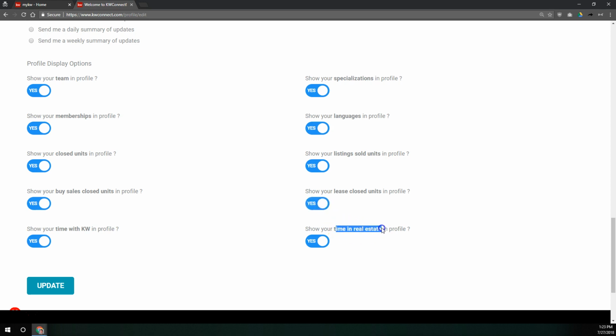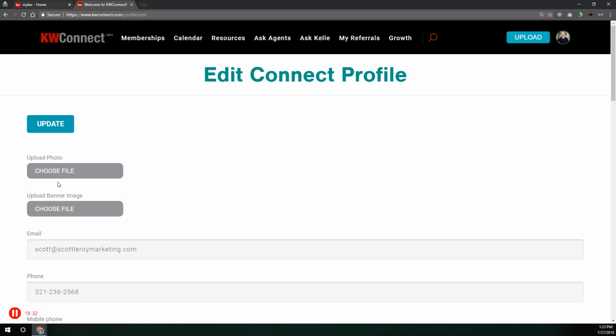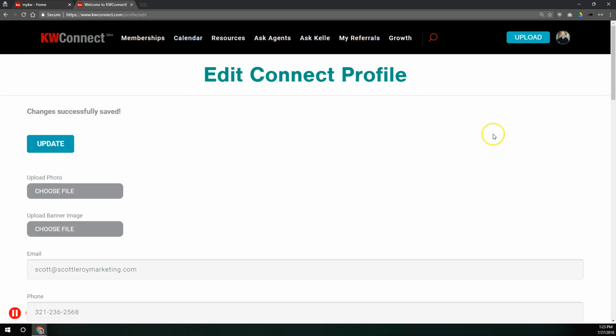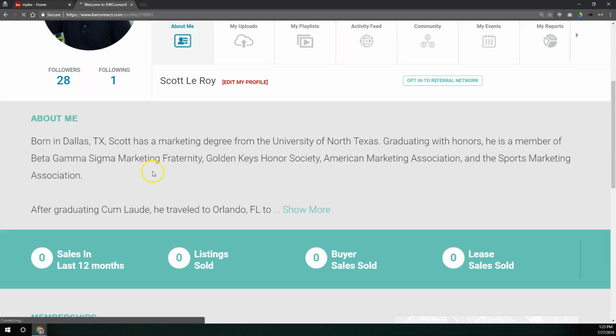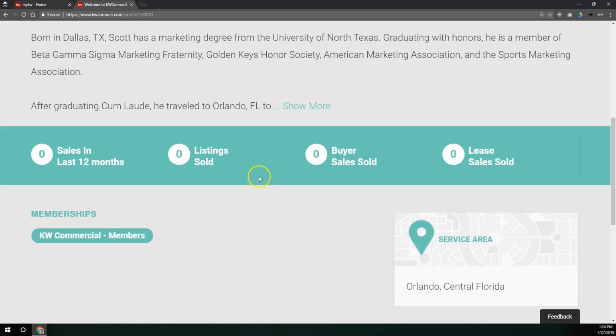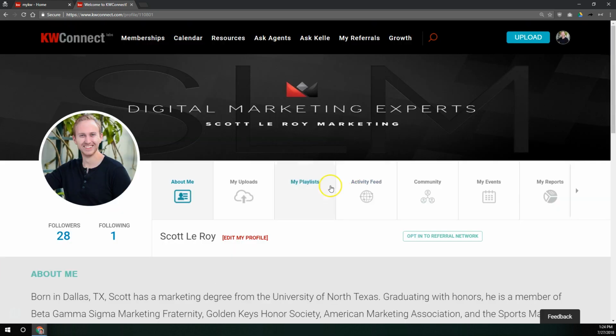And then time in real estate. That's how long you have been working in real estate, whether or not it was with KW. Once you've made any changes that you want to make, make sure to click Update down here at the bottom or up at the very top. Both of those buttons do the same thing. And now if I go back to Scott's profile, that biography should no longer have that typo with the H there. And then if I had updated the service area, it would show that differently there.